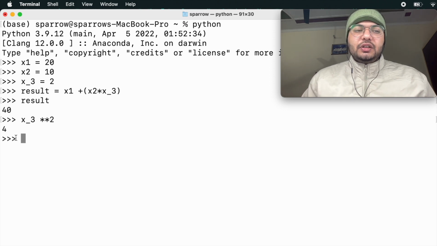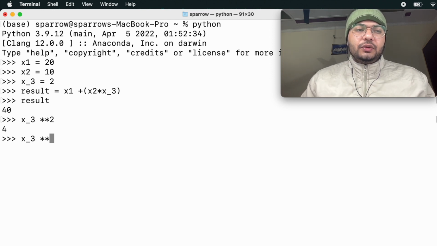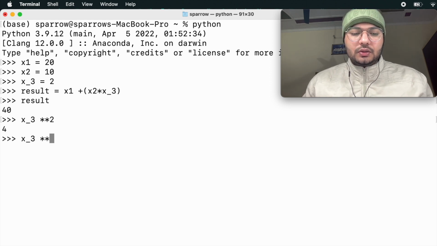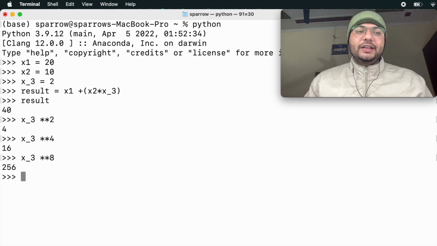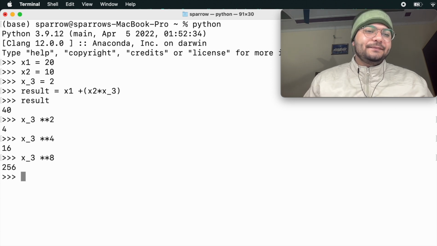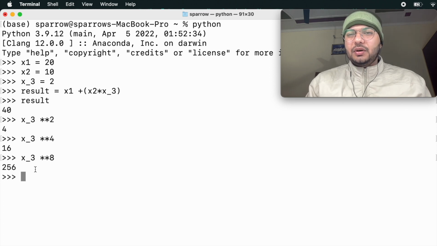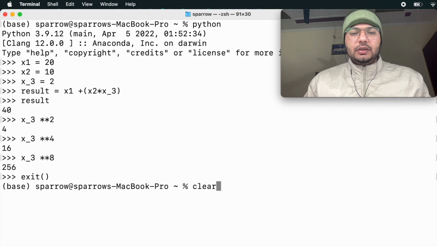So here you can compute any multiple times the value, that is x3 into x3 into x3, however many number of times. Let's say 8, which is 2 to the power 8, 256. 8 bits contain 256 possible combinations. Yeah, so I think this is all about integers. Now let's again exit it and clear.